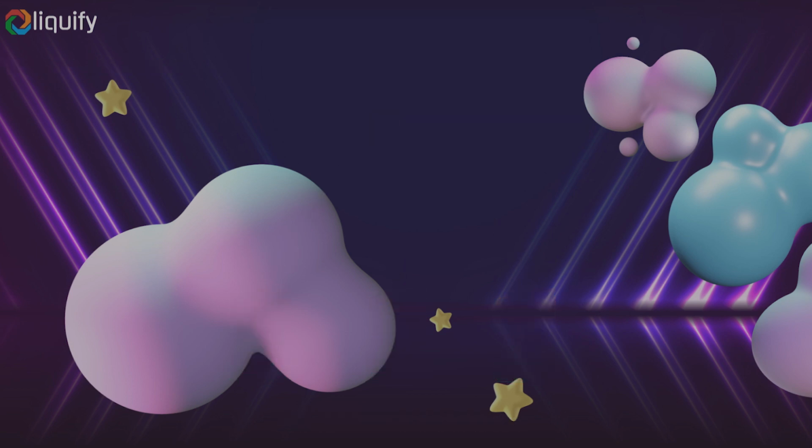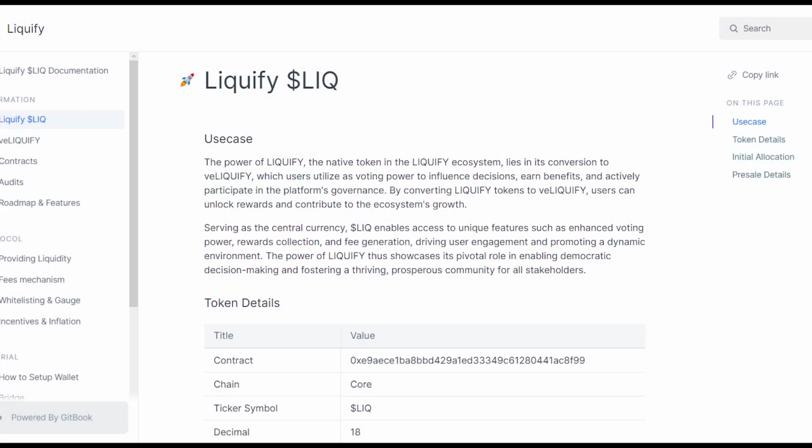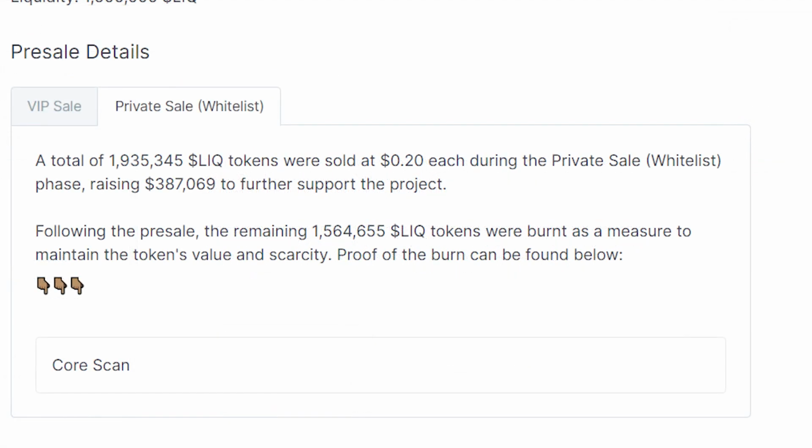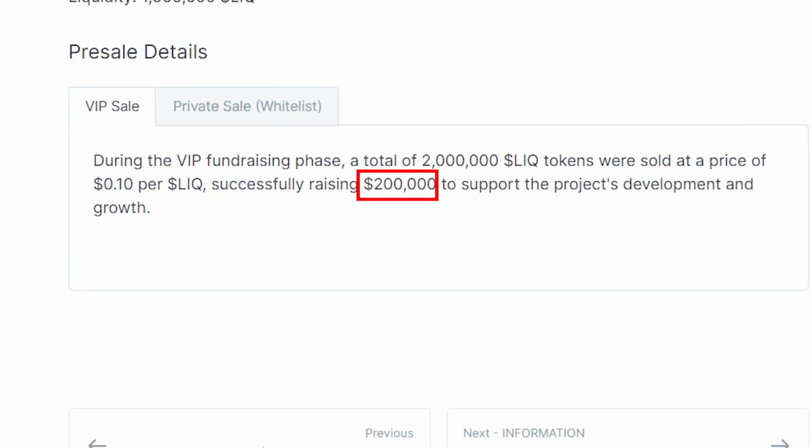So, what is this Liquify token that gives voting power? To understand this, we will need to examine the LIQ token. The LIQ token is the native token of the Liquify DEX that just recently launched its VIP and private sale, raising more than $500,000 for selling around 4 million tokens.